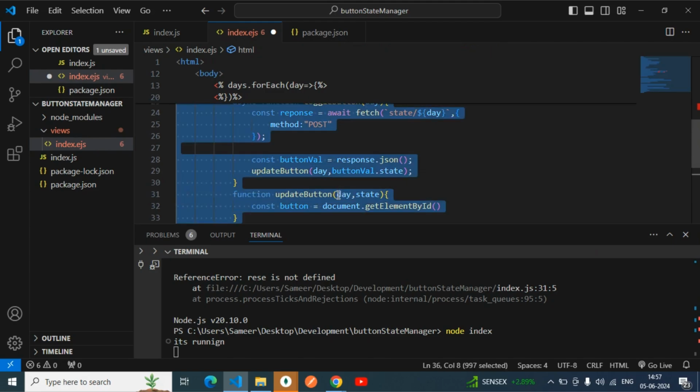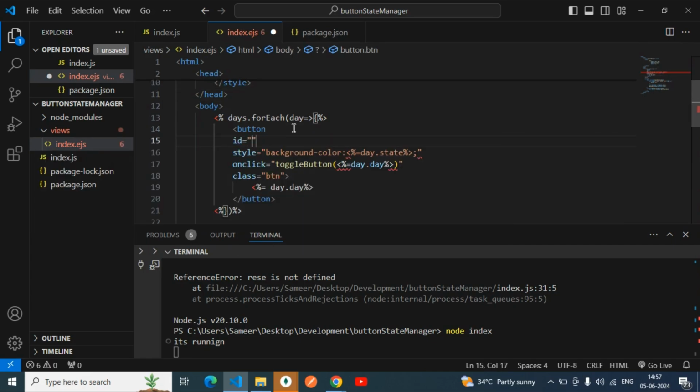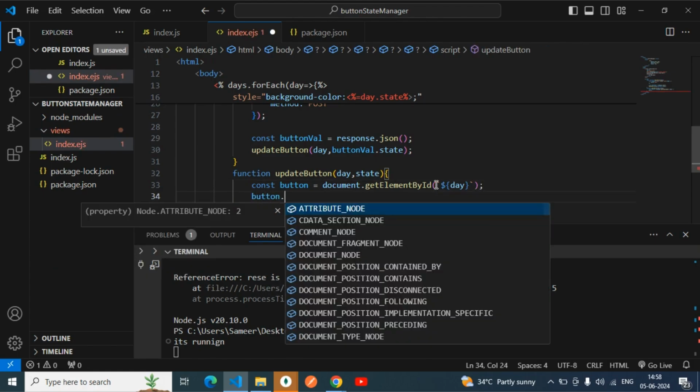So when I have this day, I know this is the id I want to change for each day. So let's have the id something to do with day. Yeah, so the button id, let it be simple as day only. So for like Monday would have the id as Monday. So day dot day, and this should be equal sign over here. Now we are going to pass it the day variable, and this should get us the id. And then we can change the button dot text content.